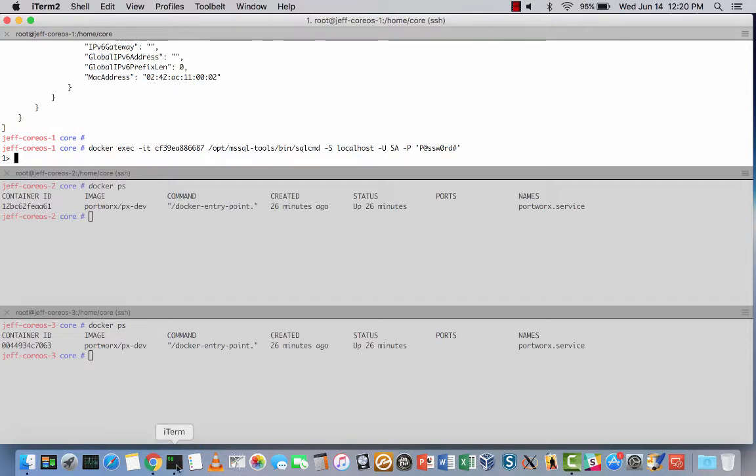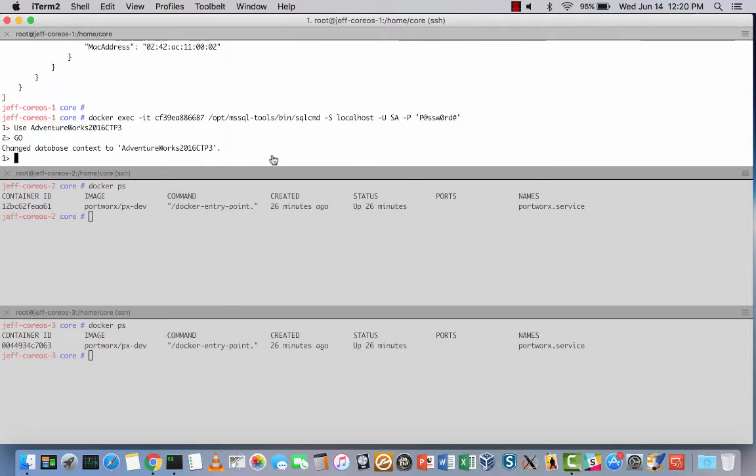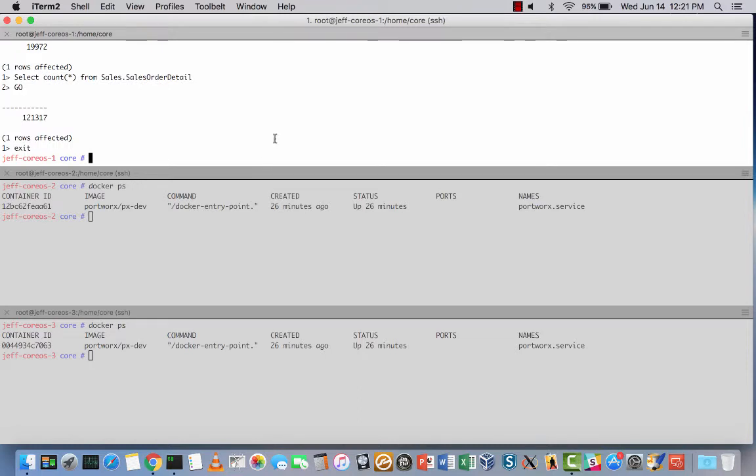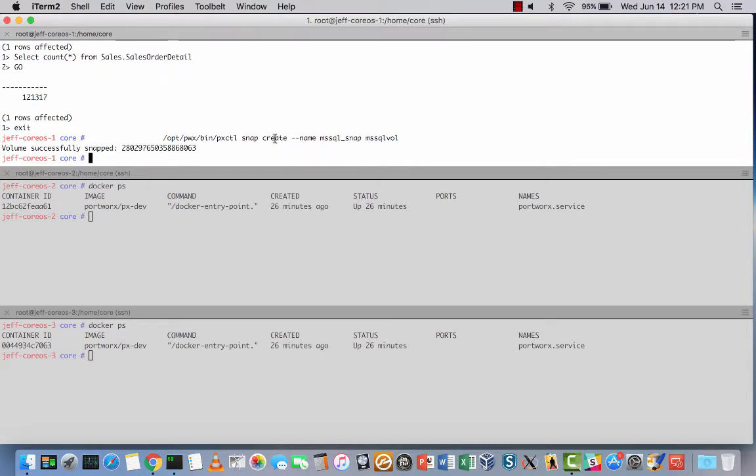I've gone ahead and preloaded the AdventureWorks database, and you can see the row counts for the persons and sales order detail tables here. Now, before anything bad happens, I'm going to take a volume snapshot. This isn't a snapshot of an entire LUN, which might include unwanted data from other containers. This is a container granular snapshot for just this Microsoft SQL volume.